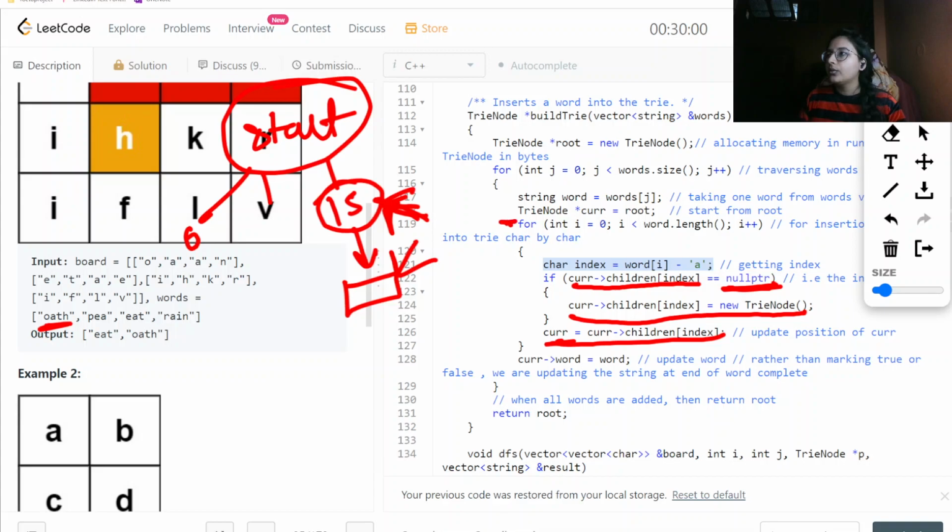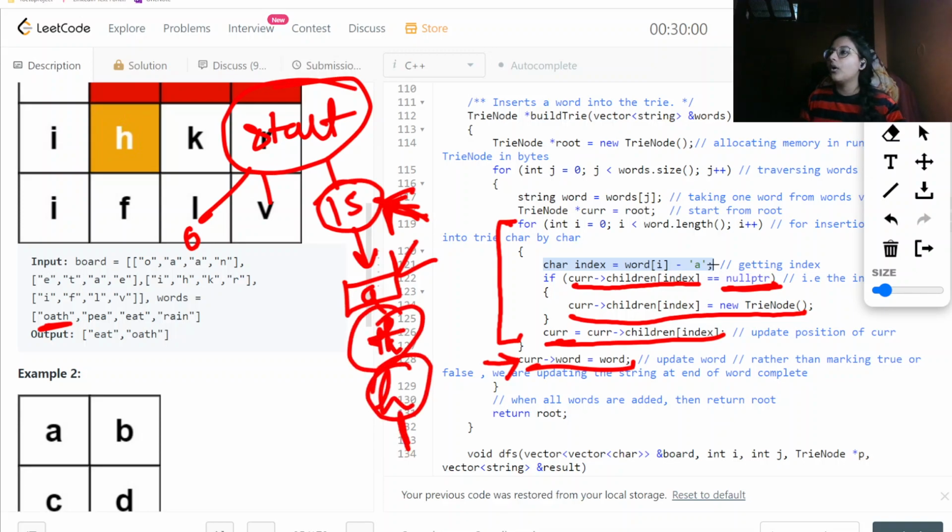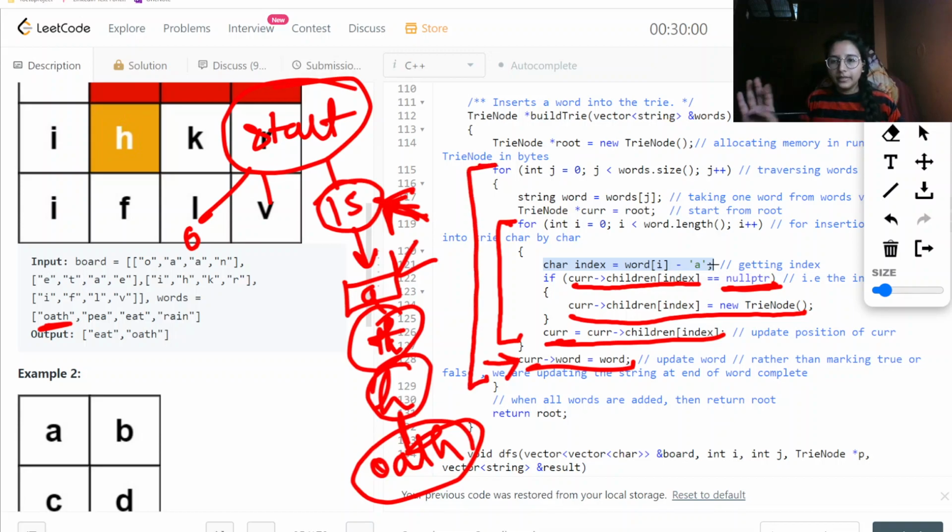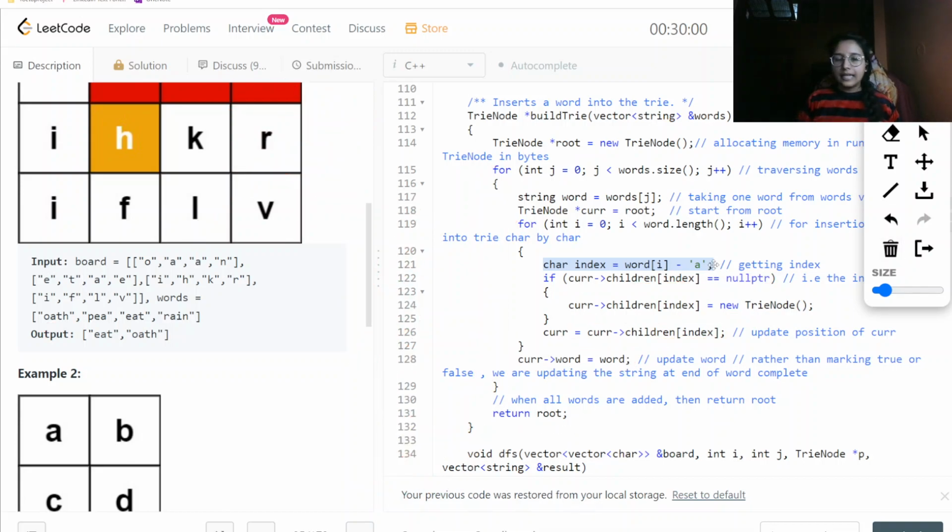So this we are going to do for a particular word. And then when that complete word is filled, at the end of O, A, T, H, meaning all these blocks, then at the end block we will be basically storing whatever word is there. So this will refer that now it is the end of this word. So that's what we are doing at this point. And then when this would be done for all the words, we are directly returning our root. So that's the thing which we are required to do in this build word function.